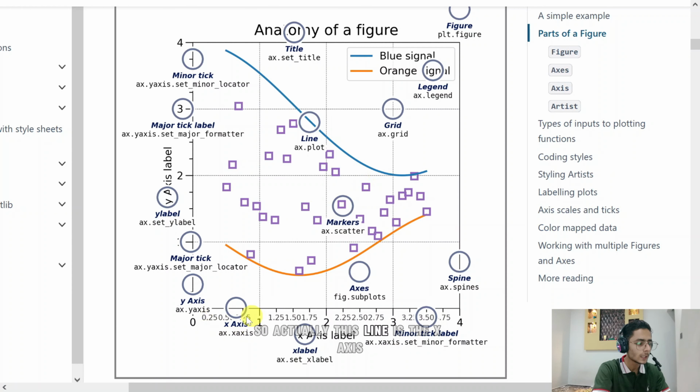So this line is the x-axis, and this line from top to bottom is the y-axis. The dotted lines that you can see over here are a grid structure, just like a net. So this is called a grid. Then this line over here is where we want to plot a line, with the points matched on that figure. And the purple dots you can see over here are a scatter plot, where you place points one by one on that figure.